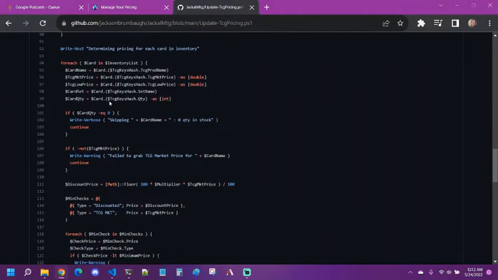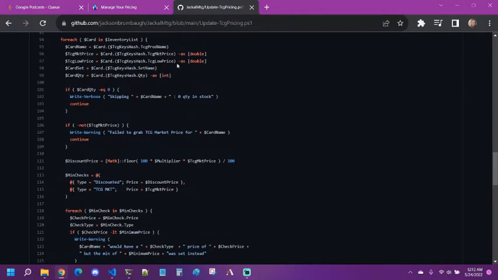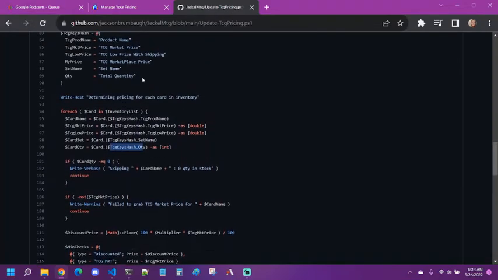Here's the meat and potatoes of the actual script. What's the actual functionality of what this thing does? So for each card in my inventory list, I establish some variables: what the card name is, what the market price is, what the low market price is, what set it's coming from, and how many cards are in my current quantity. So I go up here, TCG hash quantity.